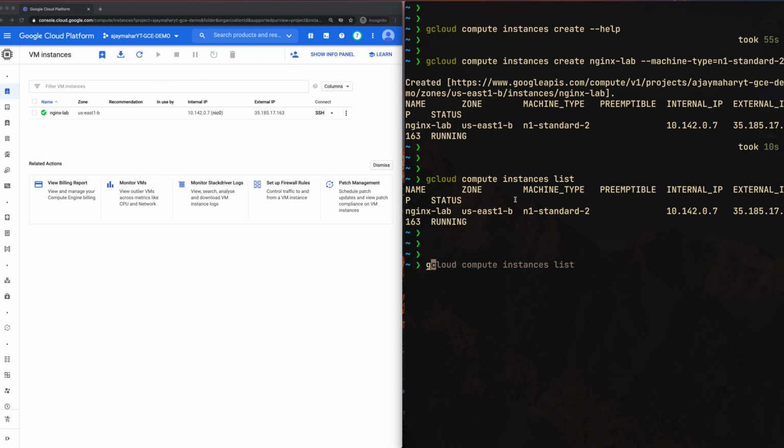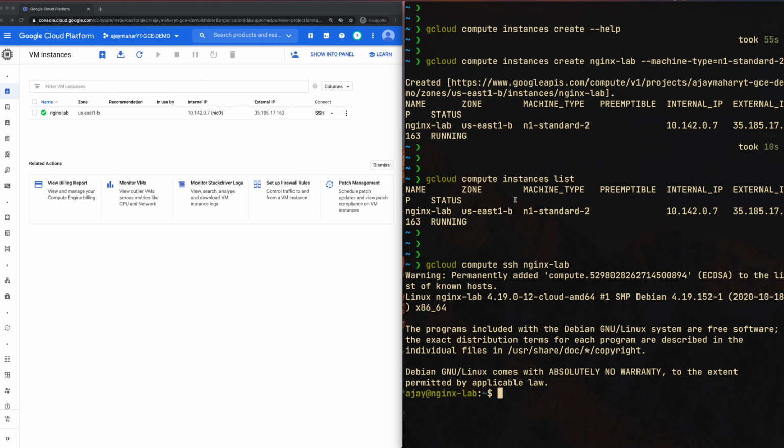For that we have the command gcloud compute ssh and the instance name. Here we can also provide the --zone and --project flags, but we have already set them up in our local configuration, so we can omit these flags. Let's try to SSH into it. Okay, it's adding the key, and here you go. We are inside our virtual machine.